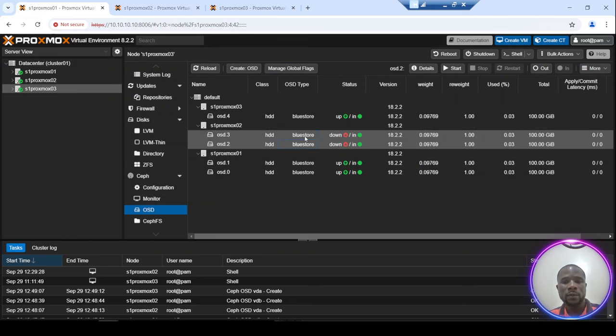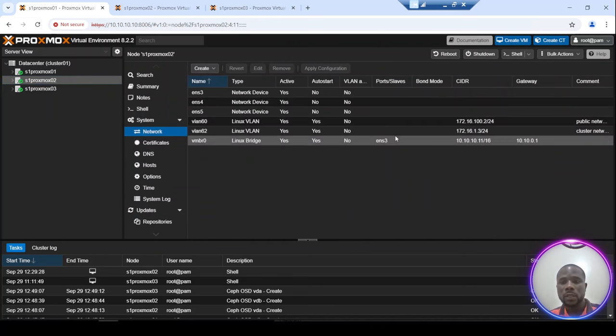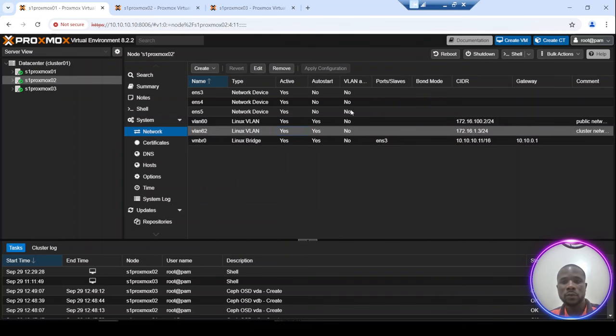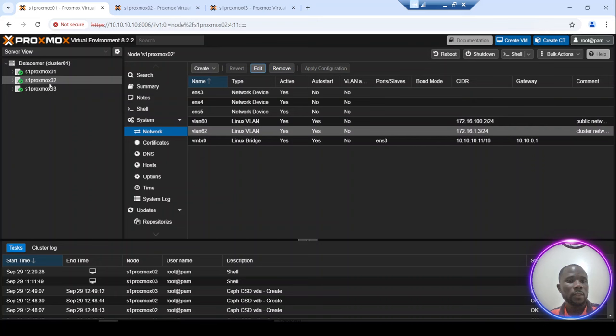Okay, it says that it's down, but it's in. So now the daemon is not yet started. Just wait a moment. Maybe it has some issues with the cluster network. So let's check this second node. I will check out the cluster network of this particular node. And yes, it is this one, the cluster network. Edit. Yeah, we are okay there. Okay, so nothing bad.